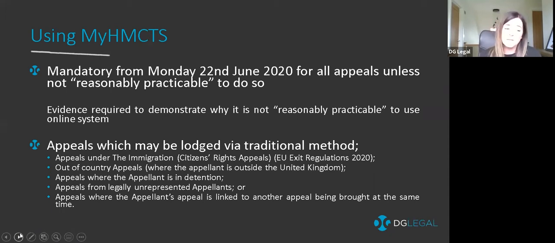So if for any reason, when you come to lodge an appeal, you feel that it's not appropriate and it's not reasonably practicable for you to do so using the online system, you will need to explain to the tribunal why that is the position, and they will make a decision as to whether or not it's acceptable to not use the system or whether you will be directed to use the online system as in the other appeals.